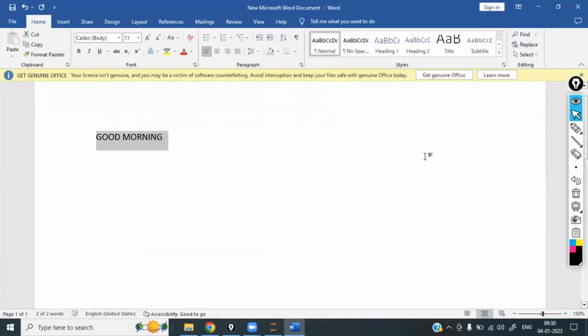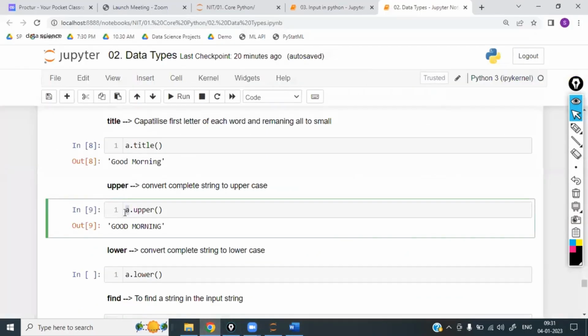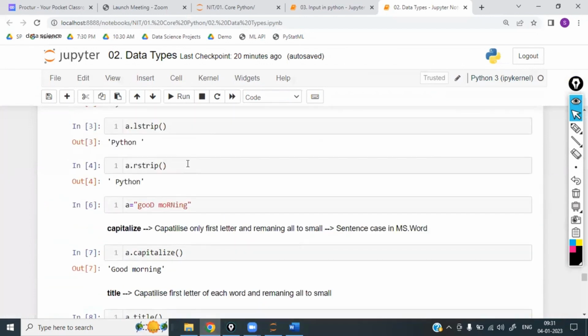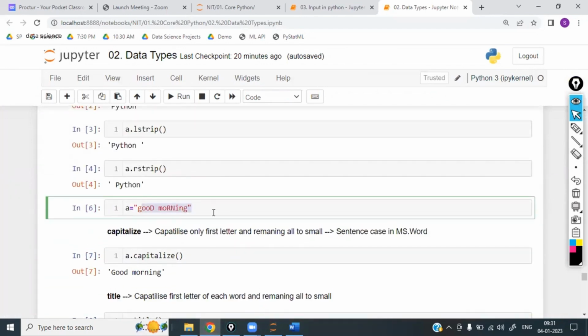For example, inside this, I am selecting only this particular string. Only this particular part I am selecting and I am clicking on the upper. Now only this part will be converted. Why? Whatever the string you have selected, that one only will be converted to uppercase. Similarly here, A.upper means inside the A, first it will check what is there. Inside the A, good morning is there. So inside the A, whatever is there, everything will be converted to uppercase.